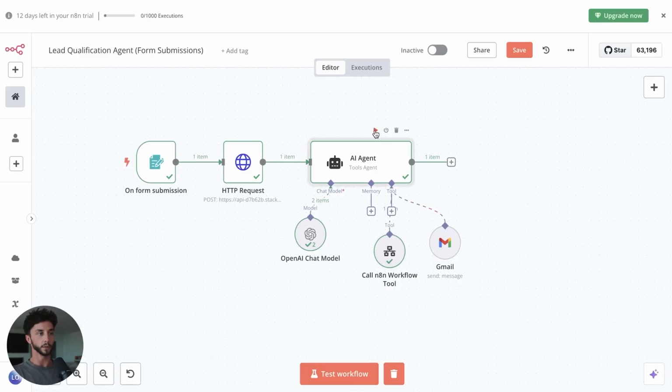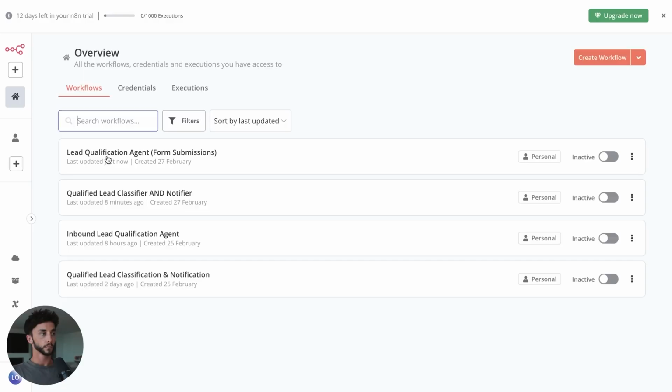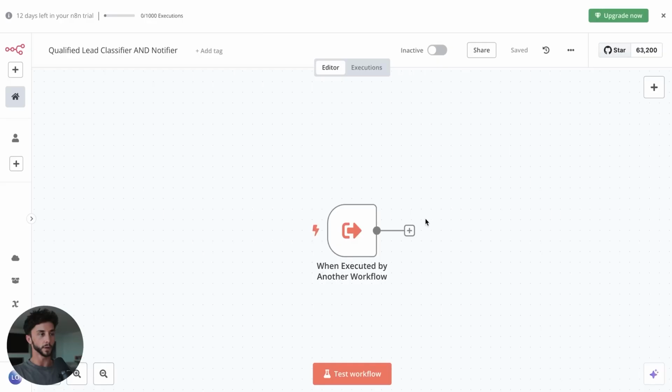I will just run that again for you so you can see it in slow motion. It's using the LLM as the brain and the tools agent, and it's deciding whether it's qualified or not. And if it is qualified, then it will send it to this workflow. Bam, we've sent it. And there you go. Let's save this and head back over to our qualified lead classifier and notifier.